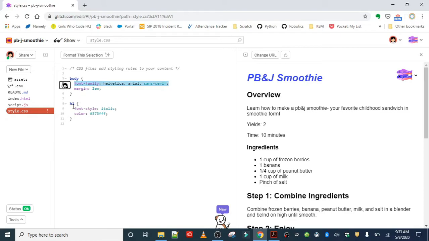All right, so let's talk about this H1 rule. I know that my PB&J smoothie here is in an H1 tag. This H1 rule is saying that all of my H1 tags should have a font style of italic, and I can see here that my H1 is italicized, and it has a color of #373FFF.